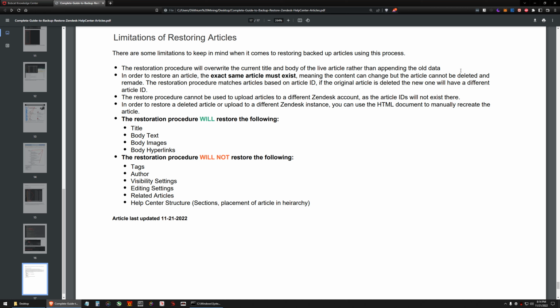For the same reason, you can't use the restore procedure to upload articles from one Zendesk account or one domain to another one. The article IDs won't match up, so that unfortunately won't work. If you do want to do that, or if you've deleted an article and you need to restore it, you'll have to create the article again. So create a new article and then just open up the HTML document and manually copy over the title and the body and everything. Basically just do it the hard way. That's going to be the only way to restore it in those circumstances, or upload it to a different account if you want to go that route.